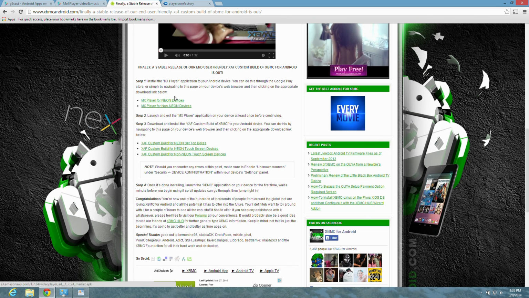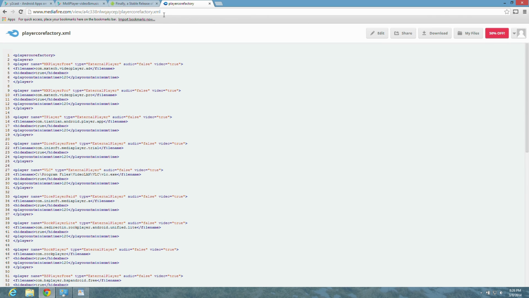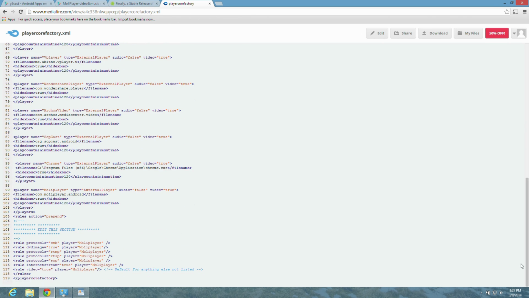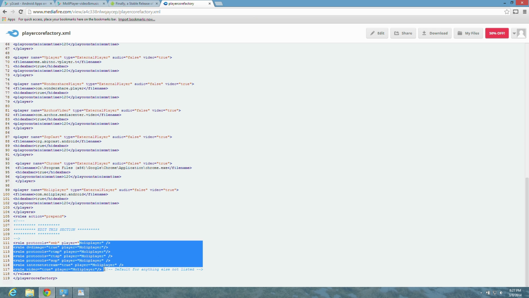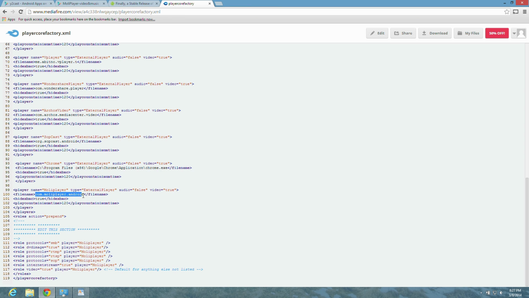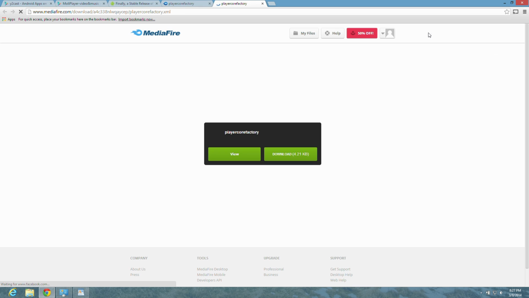Last thing you need is the modified player core factory for Moliplayer, which you'll see below. There's the different players with Moliplayer filled in. There you're looking at the file name for Moliplayer. Download it, the gray button, then hit the green button.